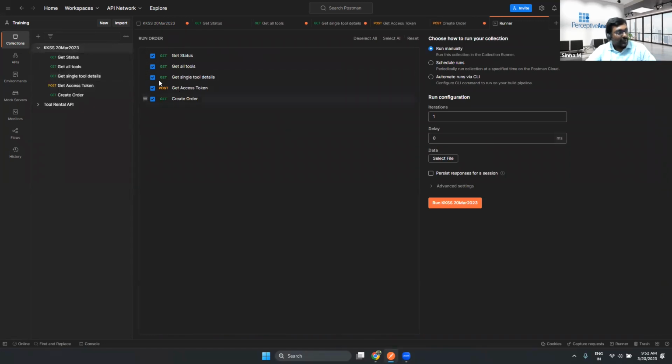It will run it and show the status. You can uncheck any of them. Say, for example, if you don't want to register here, you use the existing authorization token and API access token. It's fine. You can uncheck this. Or you can also skip that programmatically in this request, the get single tool details test script. If you write a line to mention that the next request should be create order, then it will skip this and come here. You can do that as well, right?